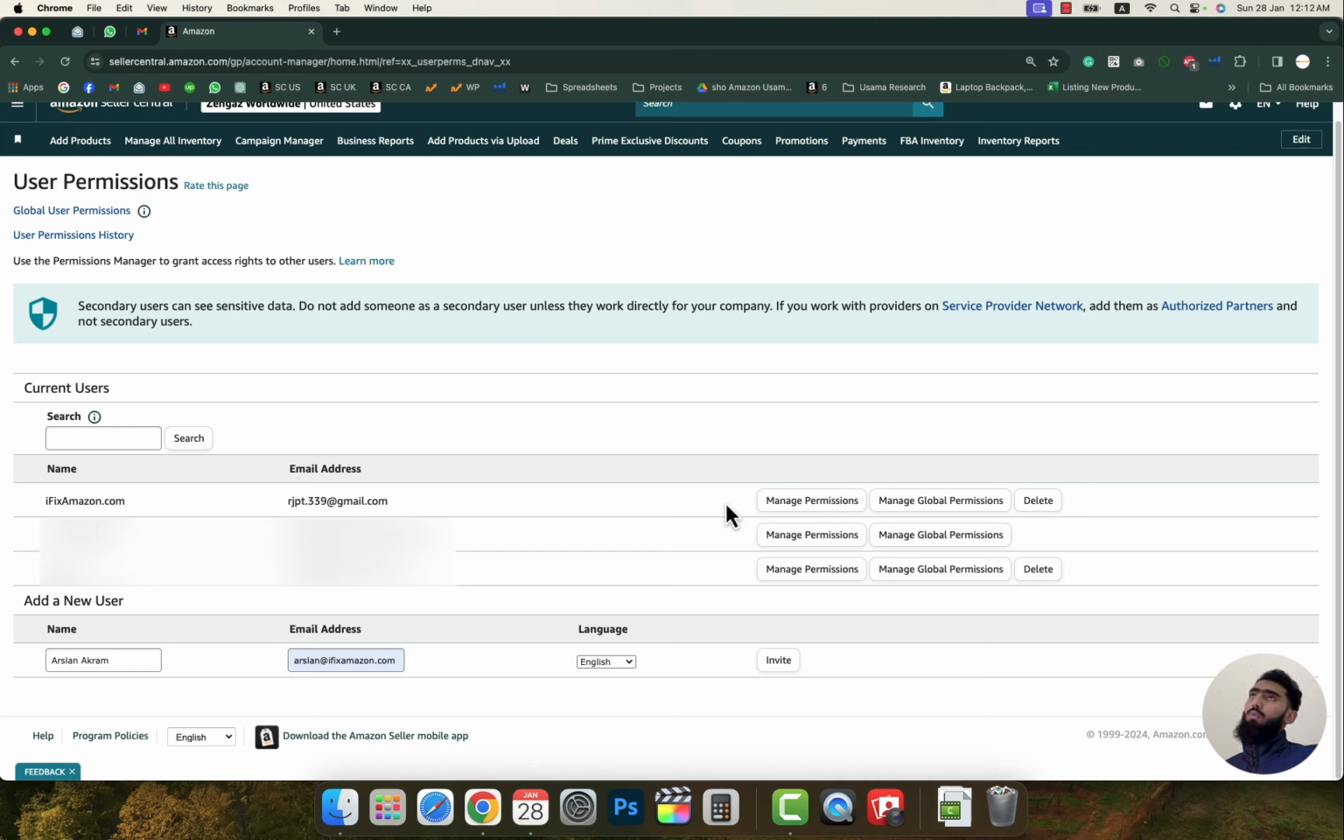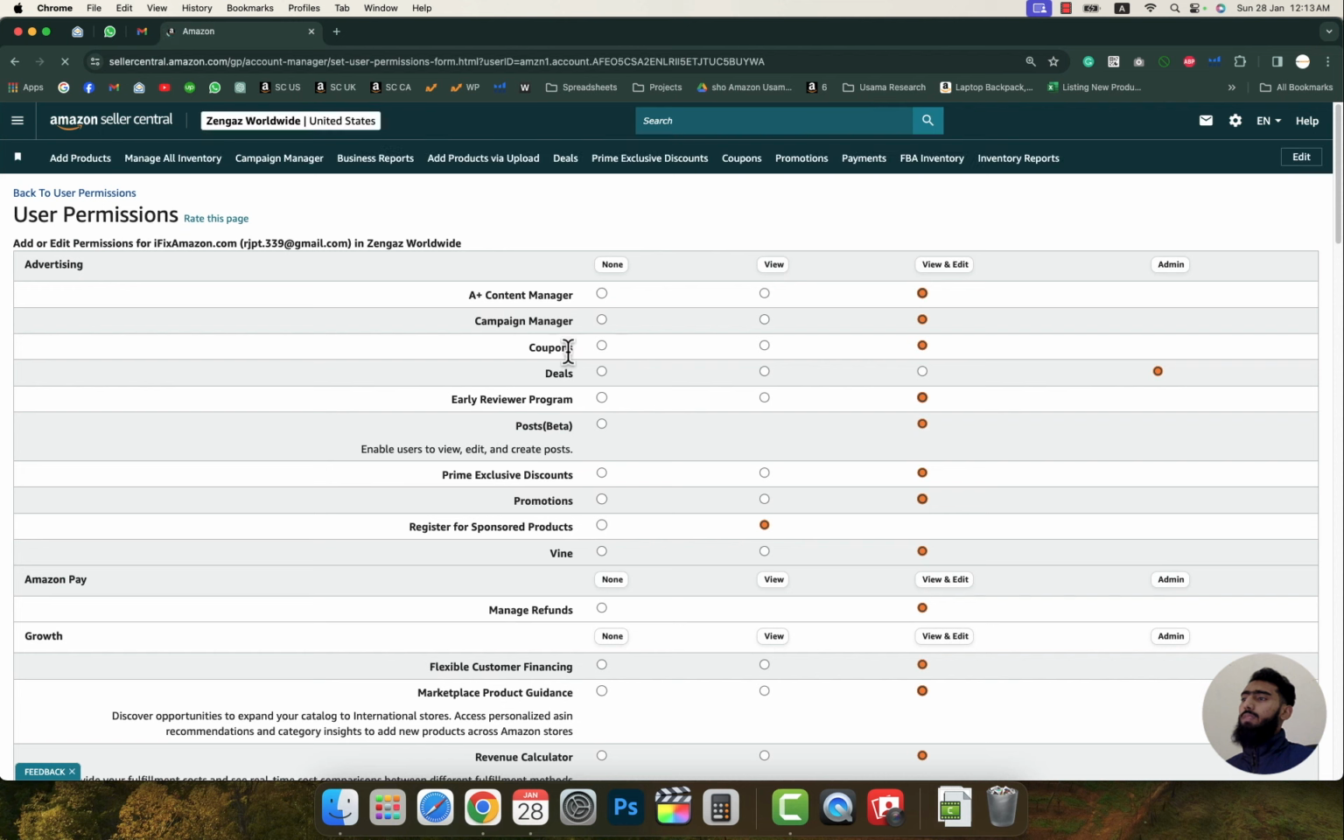So basically, when they accept the invitation, the person will not get permissions to use your account. You will have to assign permissions of each and every role that you want him to do. So let's say if you want him to just look into your advertisement, you can just assign only that role. You don't have to give him access to the payments, the promotions. It's totally upon you to decide which permissions you want to give. Now you need to move towards manage permissions and select each permissions accordingly.